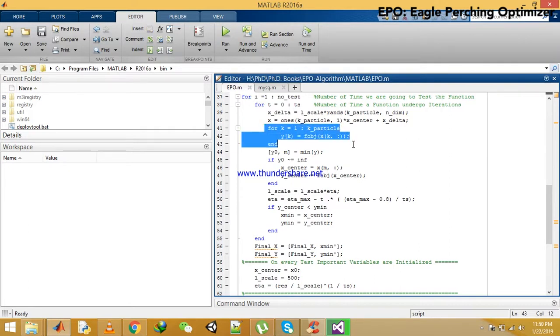Here you can see a small for loop. The small for loop is actually used to iterate through all the particles and calculate the value of y for each point. As we discussed at the end of the pseudocode, this algorithm can be used for maximization as well as for minimization. So here we are focusing on minimization.